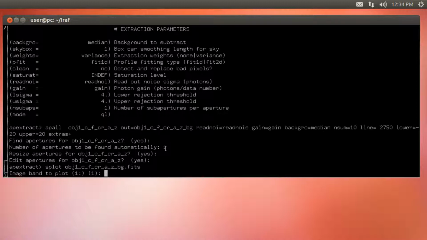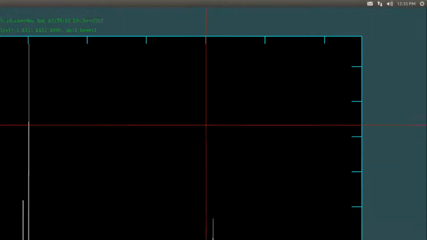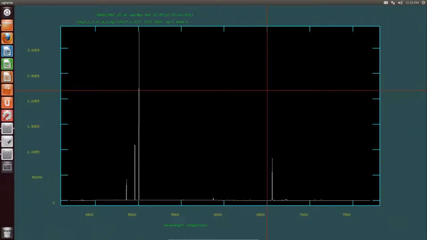Aha! As you can see, splot did not open the window directly. It is asking me which band to plot. As you might remember, in the APALL command line, there was a tag named extras, which we activated with a plus sign. When this parameter is activated, it will save several plots in our FITS files. Let's start by plotting the first one. Enter. Okay, this is the spectrum extracted according to the configuration we defined for the APALL task. This is the one you want to proceed with for the flux calibration.